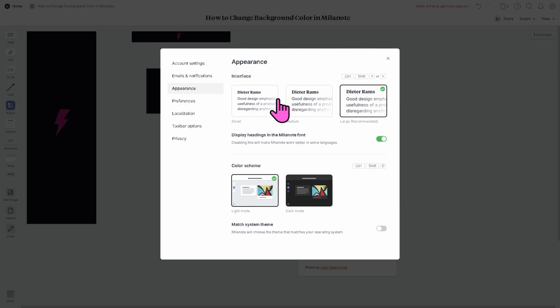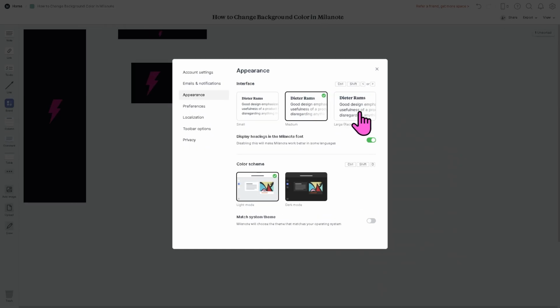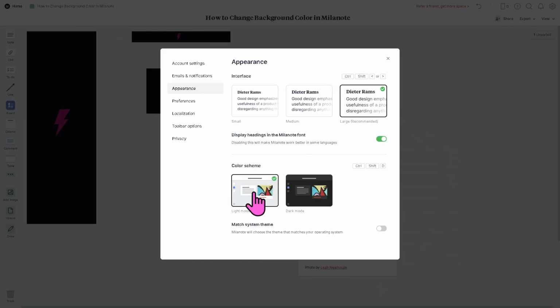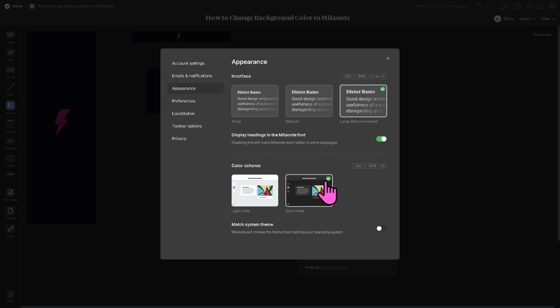At the bottom, as you can see, not only do you have the ability to change the appearance for the interface, you also have the option to change the color scheme, because right now I am using white. And if you want to change it, just pick the color, which is going to be the dark mode. And the background will apply instantly to your board.